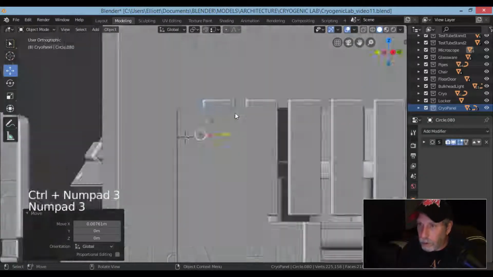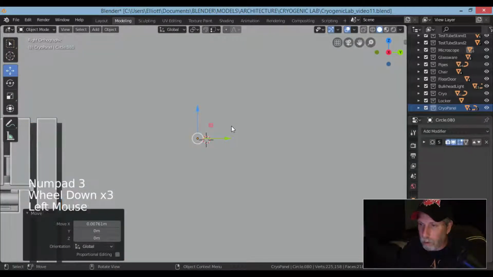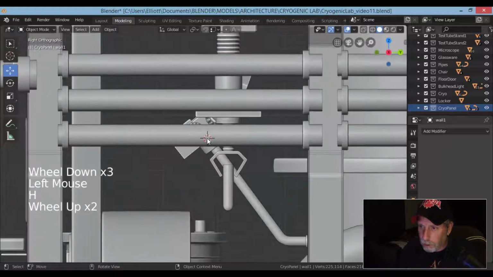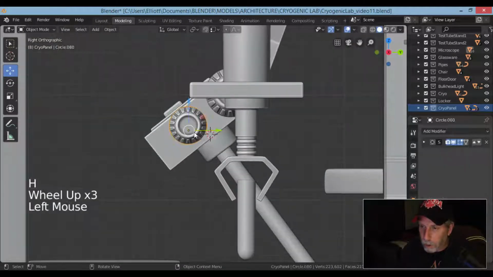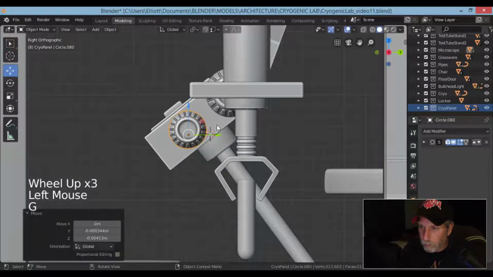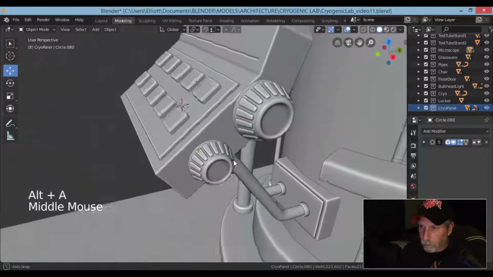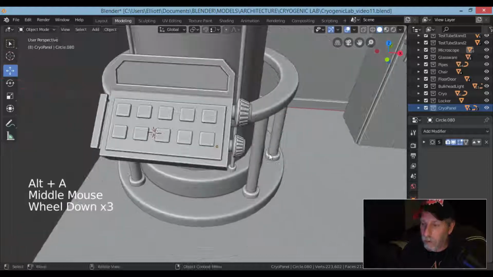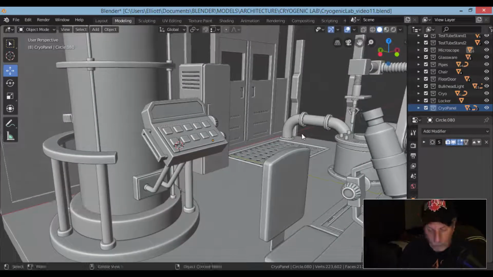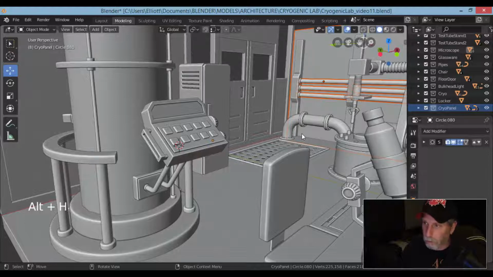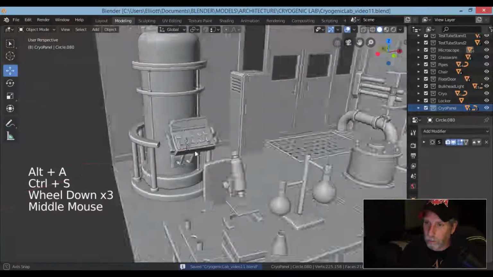Like to look from that side. The wall's in the way, so let's hide that and that. Oh, don't move it. Just hide it. There we go. That's what I want to do. Okay. Let's bring everything back. Save.